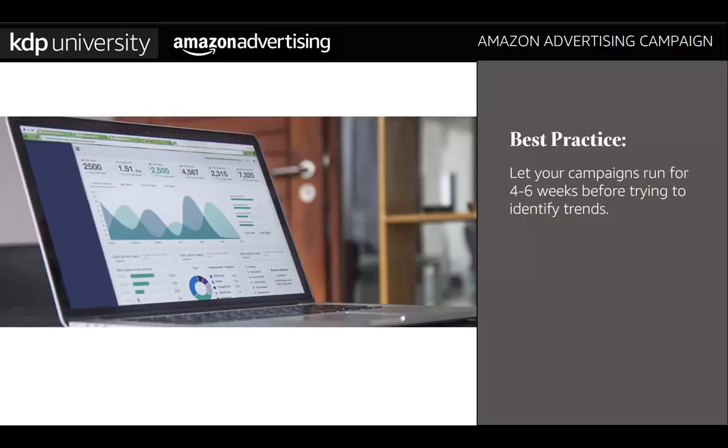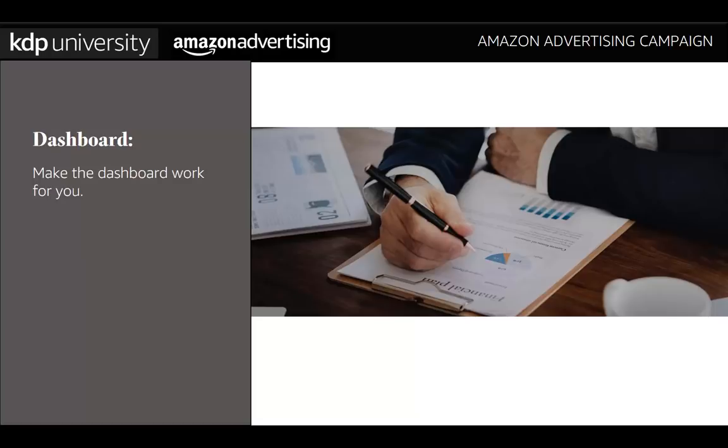As a best practice, it's best to let your campaigns run for 4 to 6 weeks before making any major adjustments. This time is important to identify trends and determine if the changes are needed. As you begin using the dashboard, you'll start finding ways to make the dashboard work for you.